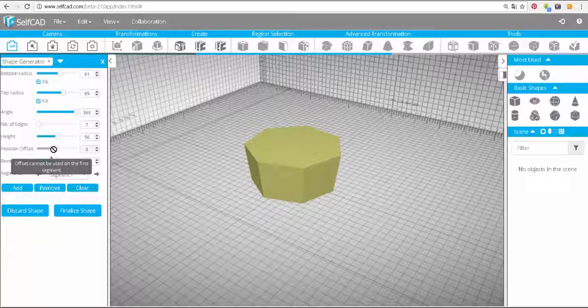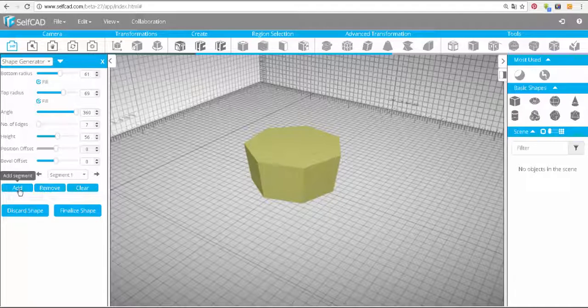Position offset defines the distance between the segments. You can see that it's disabled now, and this is because we only have one segment. So I'll add another one.